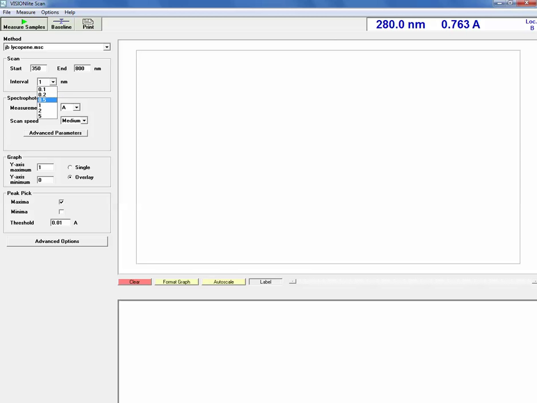I can go down to 0.5, 0.2, or 0.1. So for instance, if I choose the 0.5 here, this will be 254, 254.5, 255, 255.5, 256. You get the drift. And then if I choose the 0.1, that's 254, and then, you guess it, 254.1, 254.2, 254.3, 254.4. So I've got control of really the sensitivity here as far as how far that wavelength needs to go. By default, it's set at 1 nanometer.